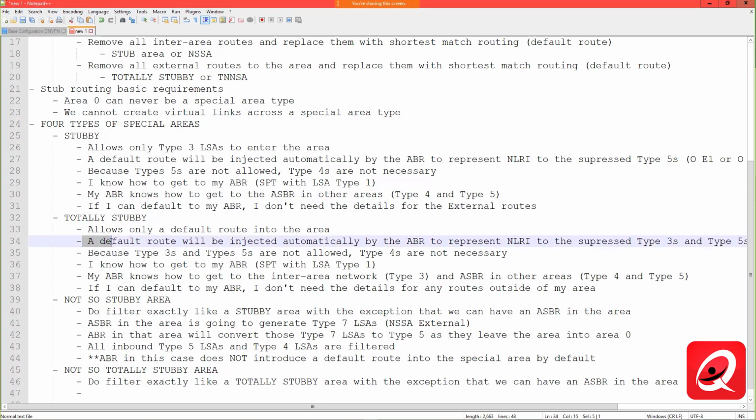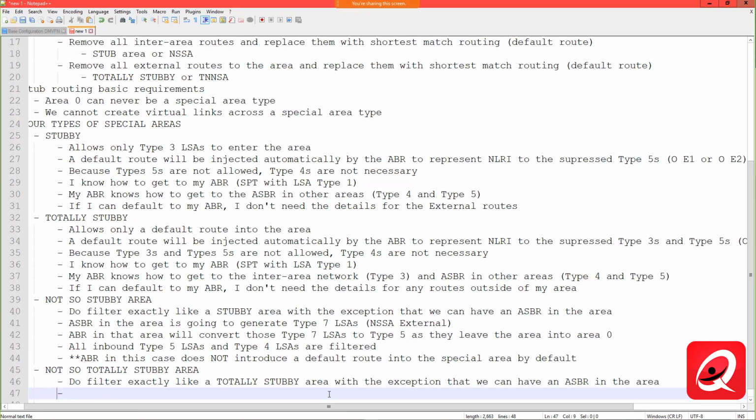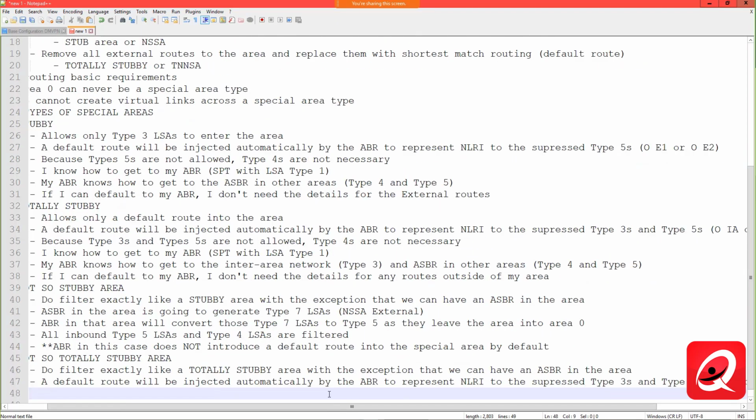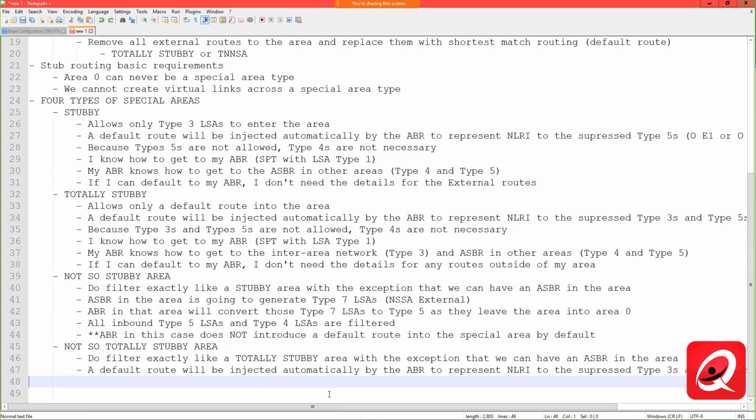Now, a default route will be injected in this case, so we're going to go ahead and copy most of this information here. Well, I don't really need to copy it, but I will copy this line for sure, because again, unlike the previous example, the stubby area, with this totally not so stubby area, a default route is automatically injected by the ABR.